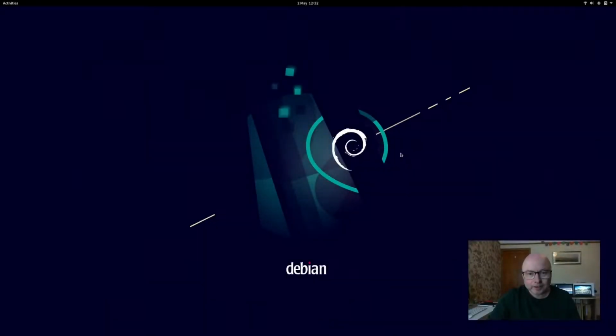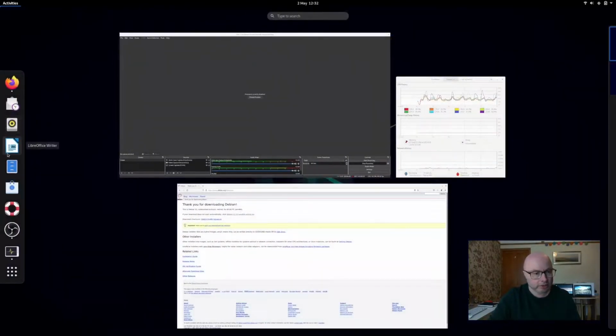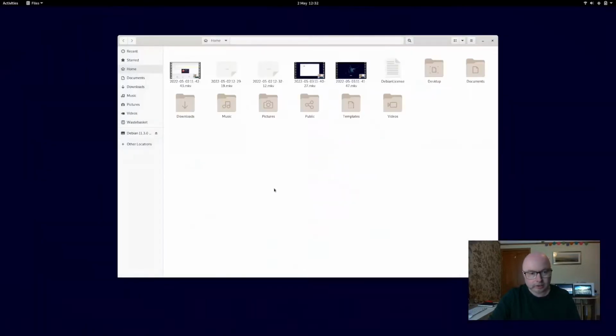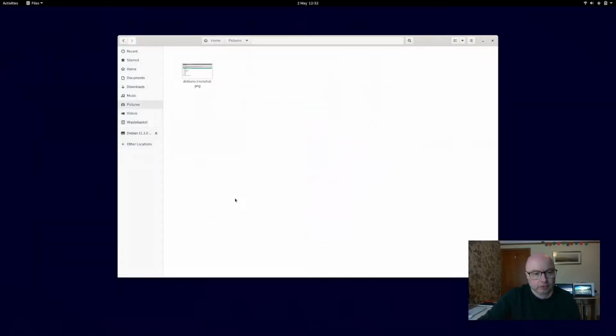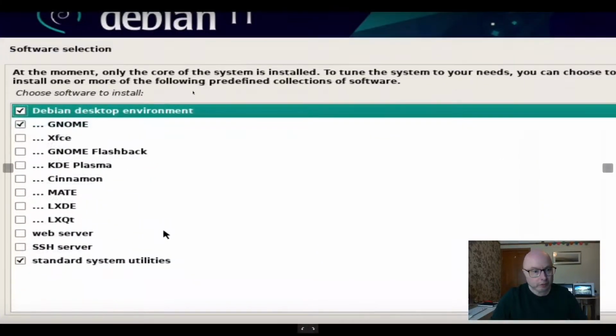Alright, so here we are. This is Debian 11 Bullseye, the current release for Debian. And this is the desktop that you get deposited in when you first start up. What I would point out is there is an image here. If we just click on Pictures in the Files Manager, let's just take a look at this. This is a screenshot from the installer.